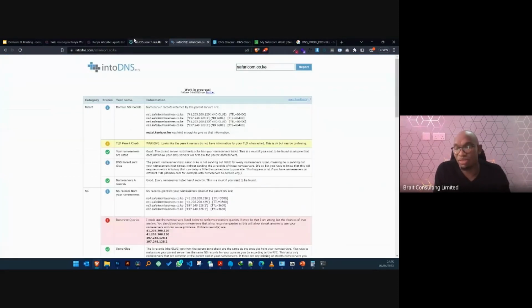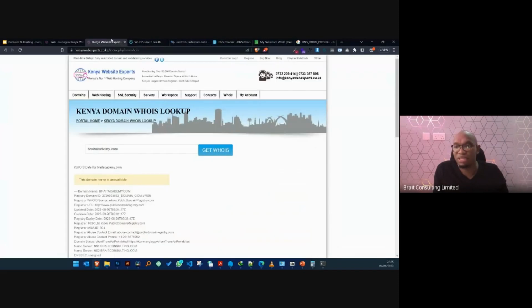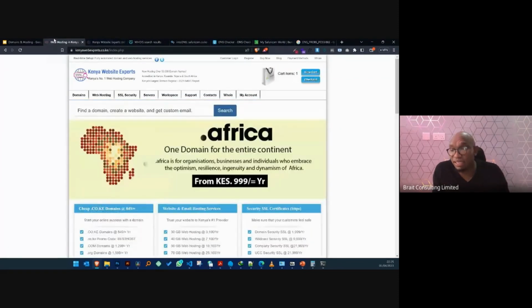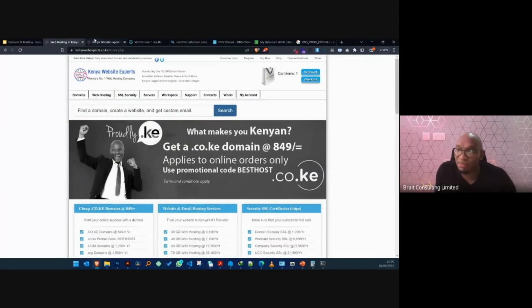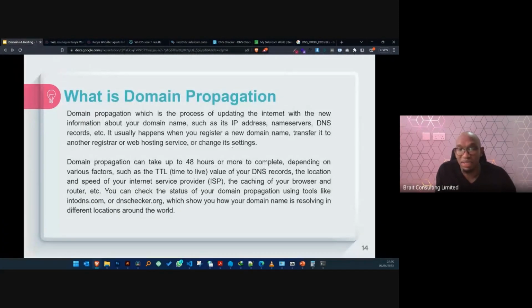So I was just telling you about propagation, because you can buy your domain and you're wondering why it's not working, but you need to wait for some time. This thing made me buy different domains thinking that the domain had a problem. It made me buy different servers thinking that maybe the server was the problem. It made me now buy a server and a domain together in the same host, because I did not know anything about propagation.